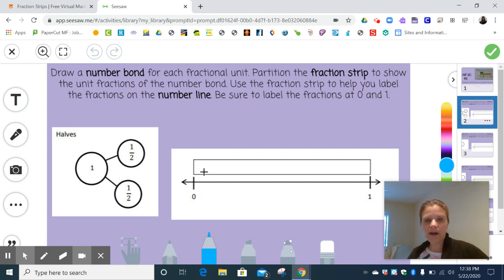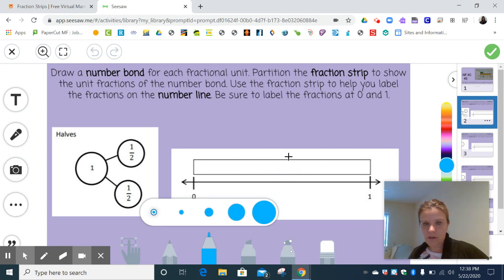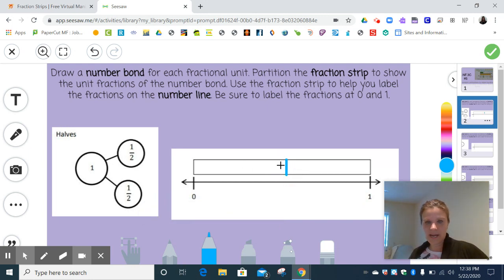All right, now we have our fraction strip right here, okay? I need to make my fraction strip into 2 equal halves. I'm going to try to be as equal as possible because remember, fractions have to be equal parts. So I'm eyeballing this, but I think right here looks kind of like the middle so that there would be 2 equal parts. So I'm going to use my drawing tool and I'm just going to make a line down the middle of here. So we have 1 half and 2 halves, right?